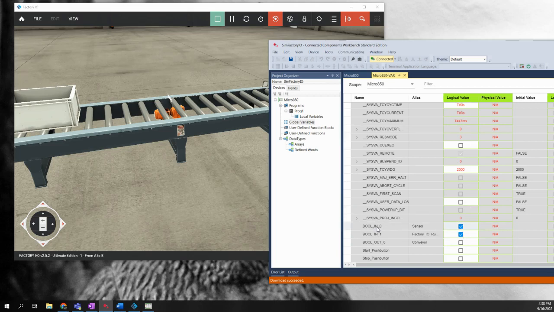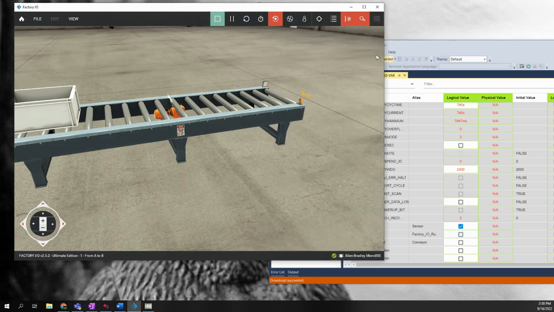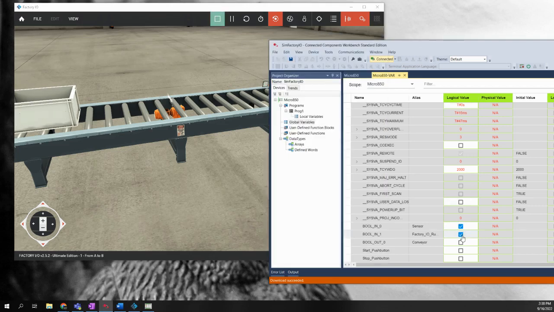So our Boolean input 0, which is the sensor, is showing on, and our Boolean input 1, which is basically the Factory IO is running status, is also on. If I were to switch the mode back to off mode, you'll see that the running is off. I'll put that back to on. So it's just an indication. We're not going to really use that in the logic, but it's just an indicator to you that the Factory IO is actually running. And the conveyor is not turned on right now, so the box is not moving.